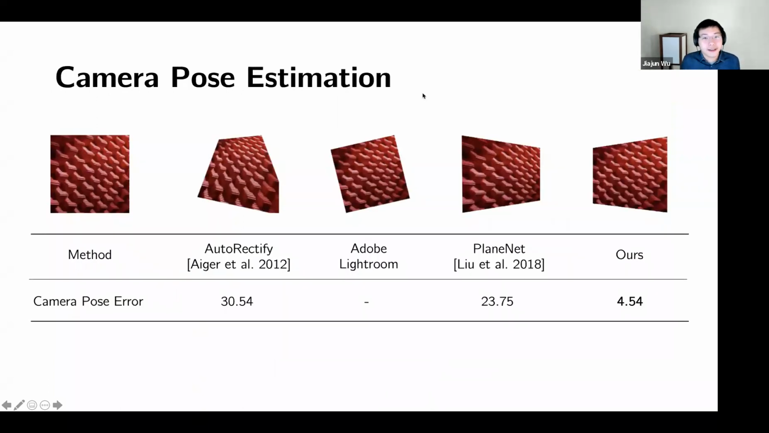So we're solving two tasks, and we want to evaluate on these two tasks. The first is camera pose estimation. We compare with a number of baselines, including state-of-the-art methods based on deep learning. And apparently our algorithm works much better in terms of camera pose estimation.